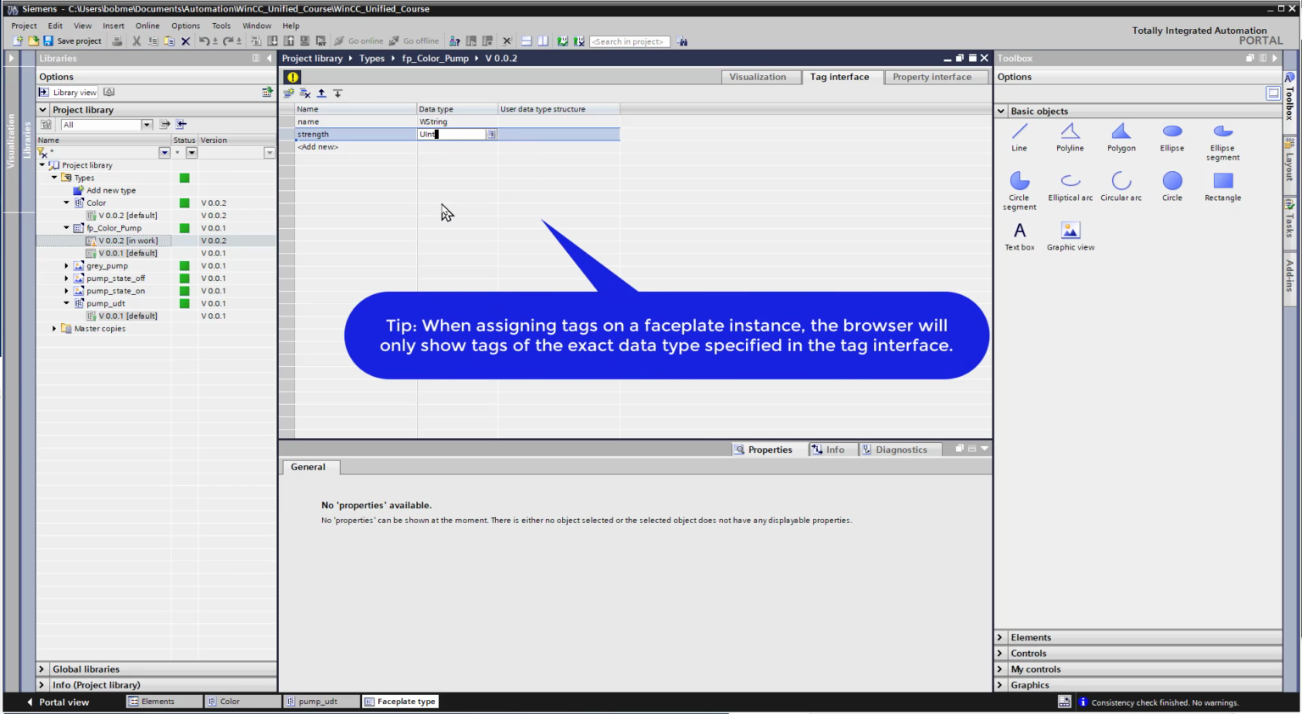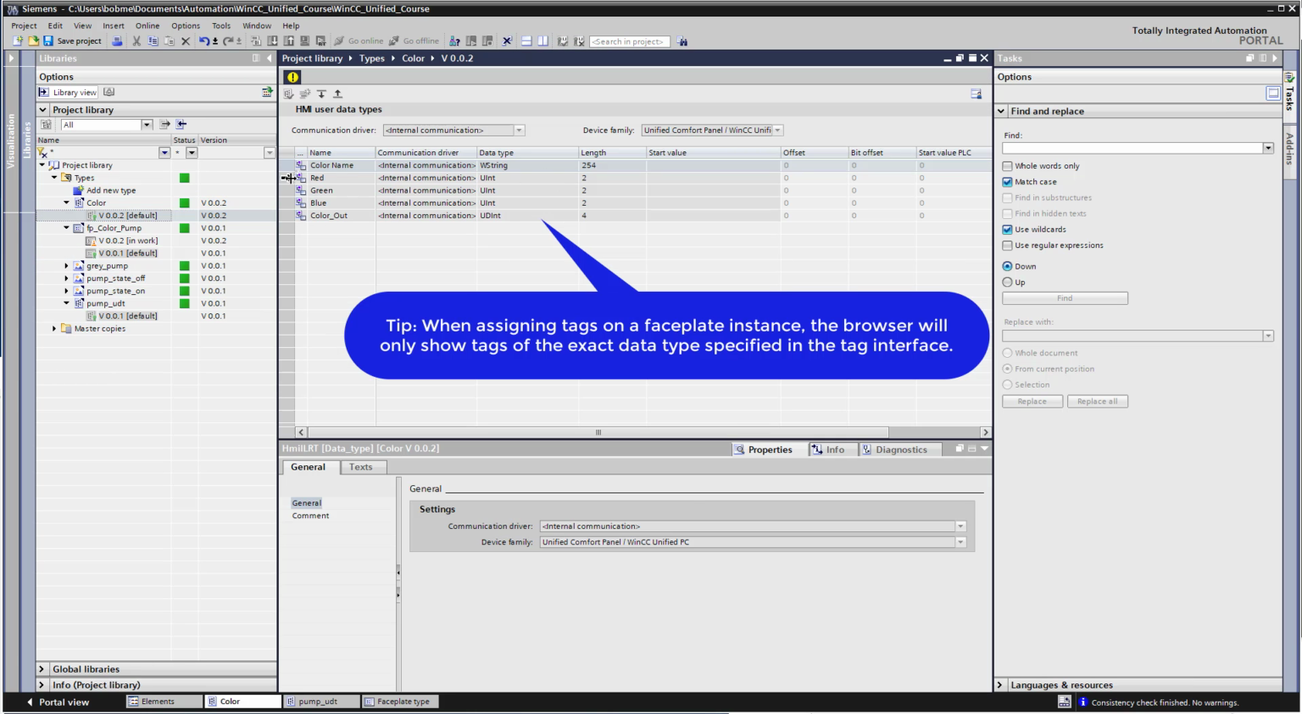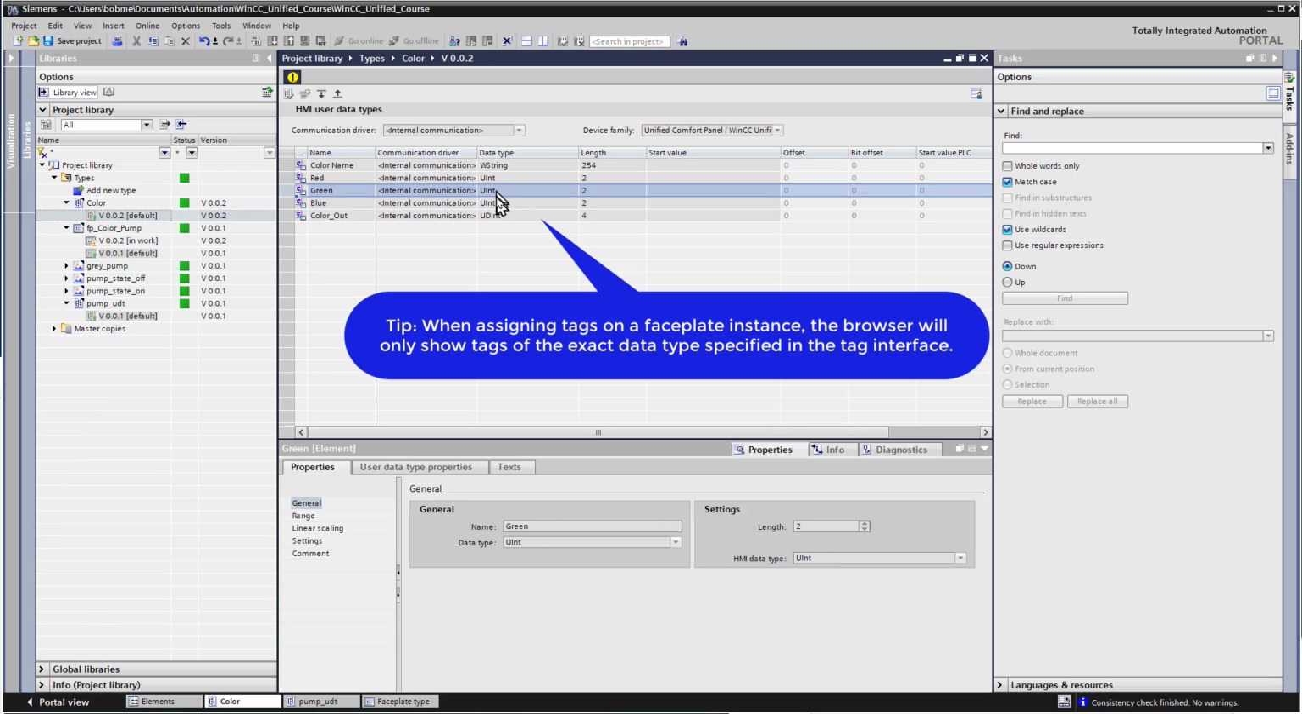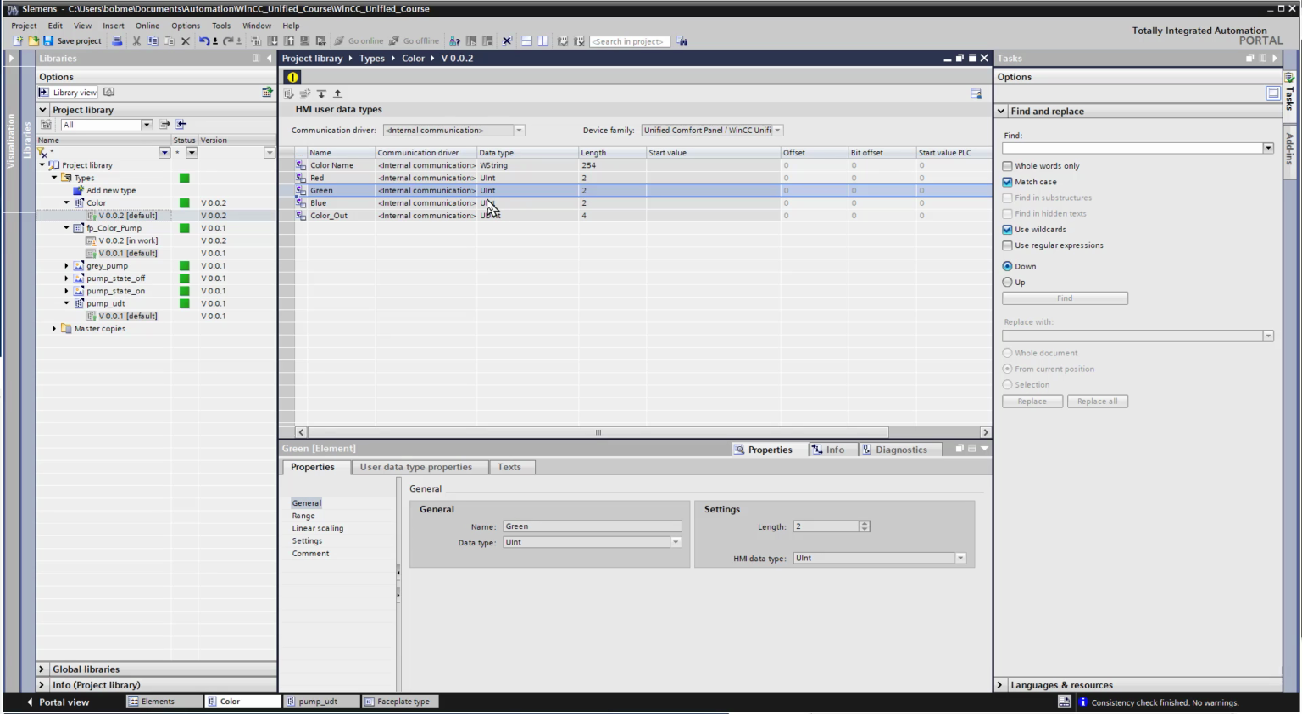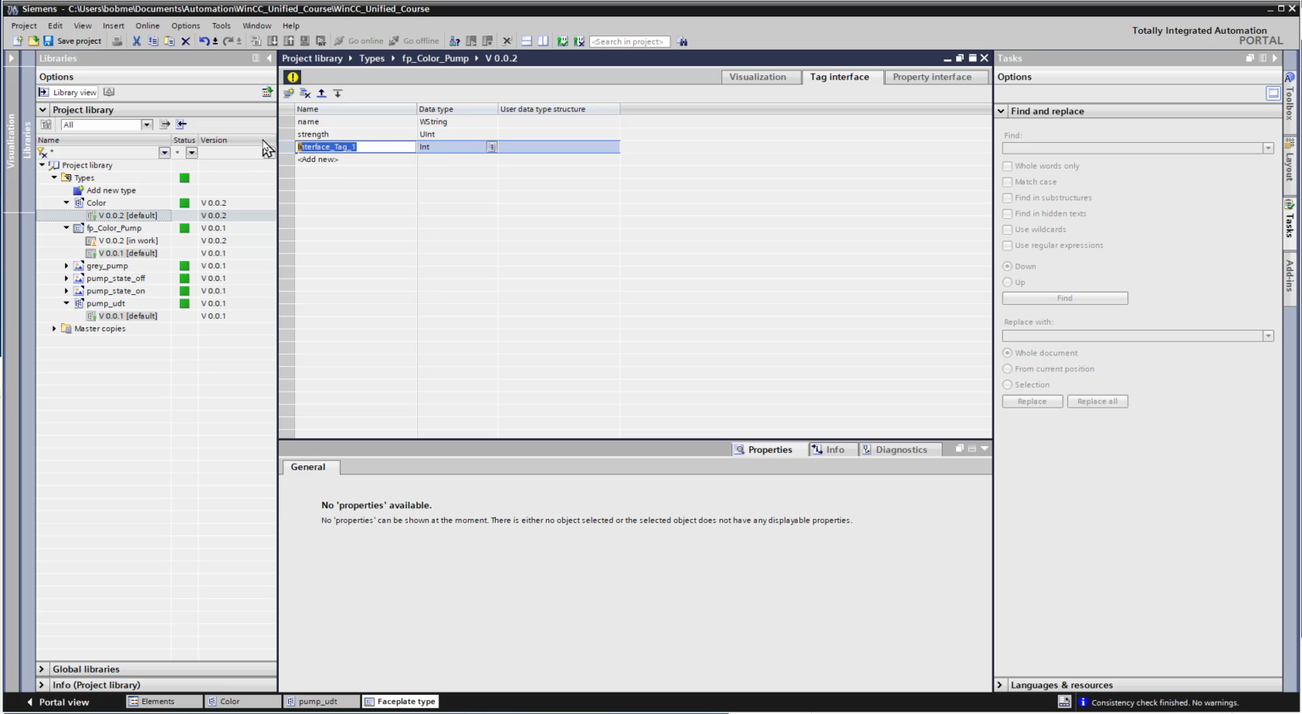The reason it needs to be an unsigned integer is because to this tag interface, we're going to be assigning one of our color interfaces, and those are also unsigned integers. So if you make one an integer and the other one an unsigned integer, you won't be able to browse to that tag and assign it to the property. That's a pro tip. Make sure your data types match up. And then finally, we're going to have state, which is going to be power on or power off. And so of course that is going to be a Boolean. And I'll just hit save and go back to visualization.